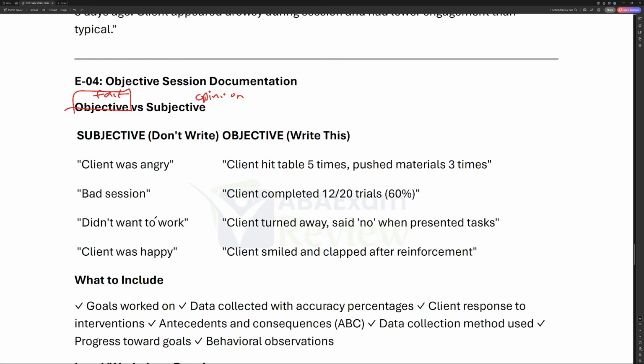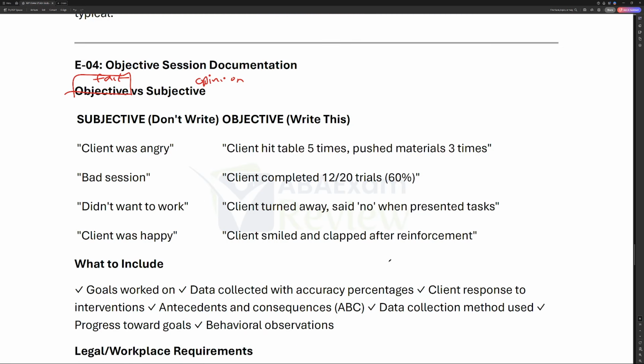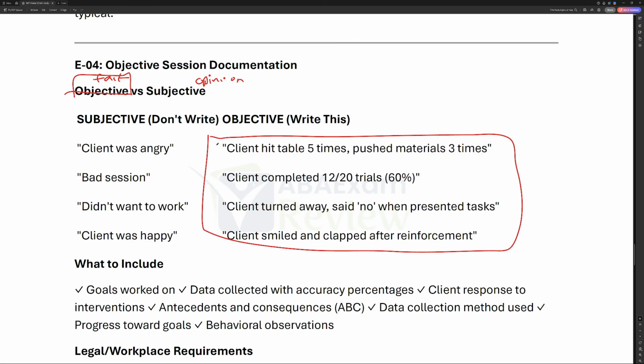Bad session. Don't use that verbiage, bad verbiage. Client completed 12 of 20 trials to 60%. Client eloped 10 times. Didn't want to work. Well, how about client turned away, said no when presented task? We get the idea. Client was happy. Client smiled and clapped after reinforcement. We're just being more specific. So when I read these notes, I'm not confused and I can make decisions about supervision, interventions, and changes.